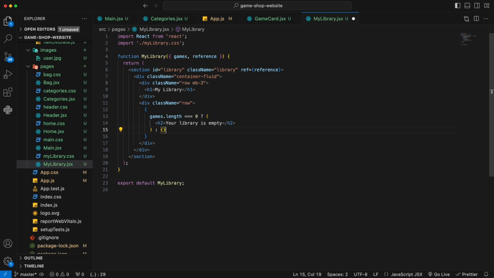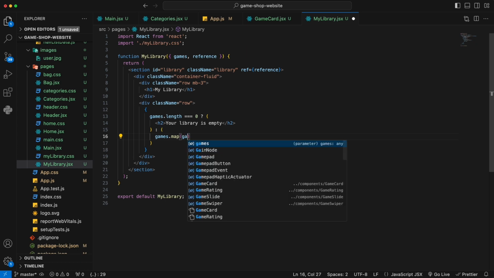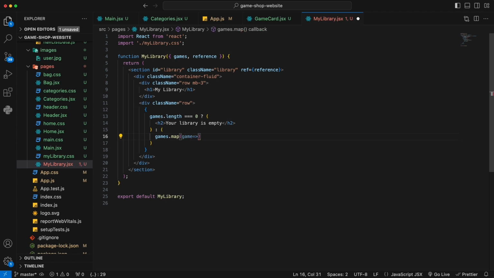So now, another yellow bracket. And here we say games.map. And in map, we say game, arrow function. What do we want to map it into? Good question, right? Think about inside our library, we want to present the liked item as a game card. What is a game card? A game card is the one that we built before, right?